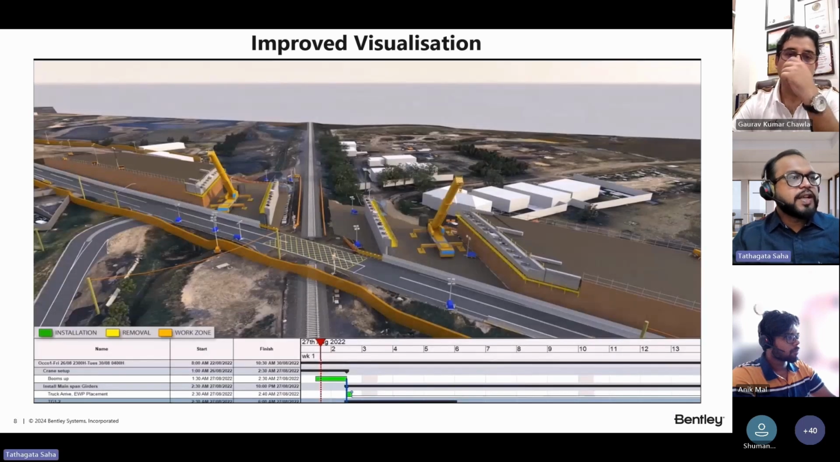Also, a 4D construction sequence allows stakeholders to visualize the construction process over time. It helps to identify potential issues before they occur so that they can be resolved as preemptive measures. Another aspect of 4D simulation is equipment logistic planning management.